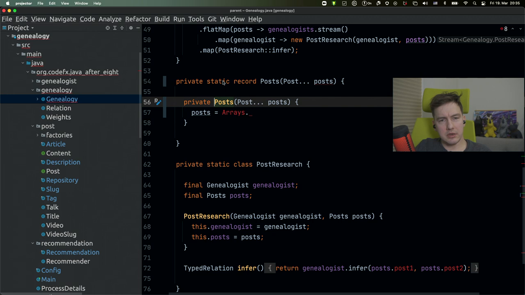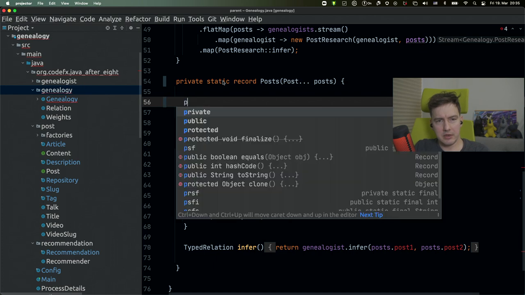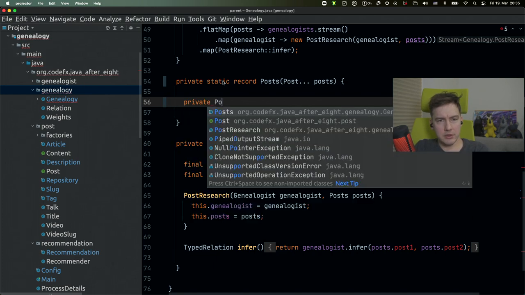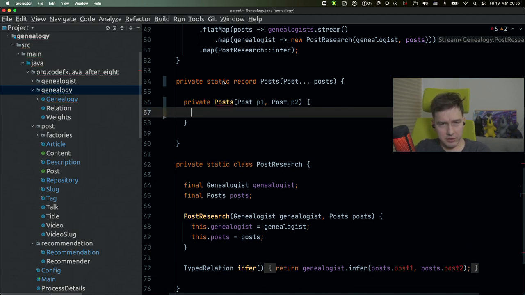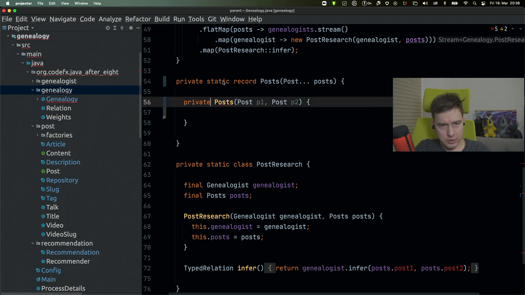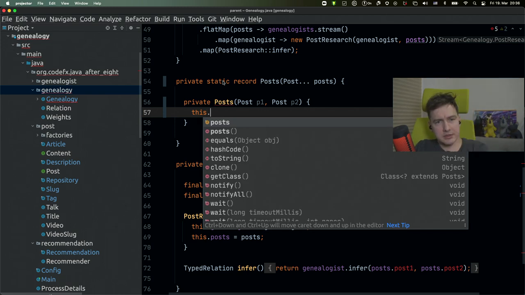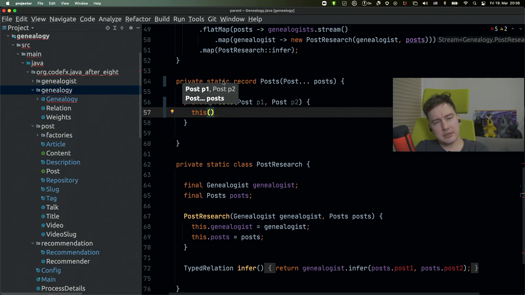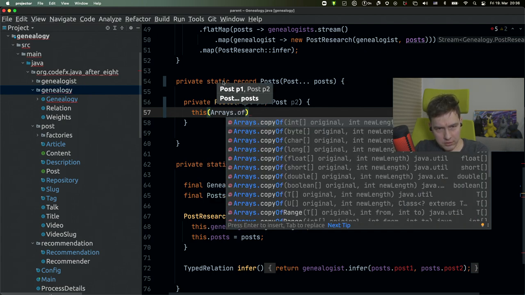Wait, I don't need anything here, right? If this is my default thing, I don't need anything, right? So I just can have my private posts, post one, post two, since this is my regular constructor. You have to write this now, because you have to call the canonical constructor immediately. No, not period, just this and then open and close. Yes, and now you have to pass the array. Isn't it new array String?